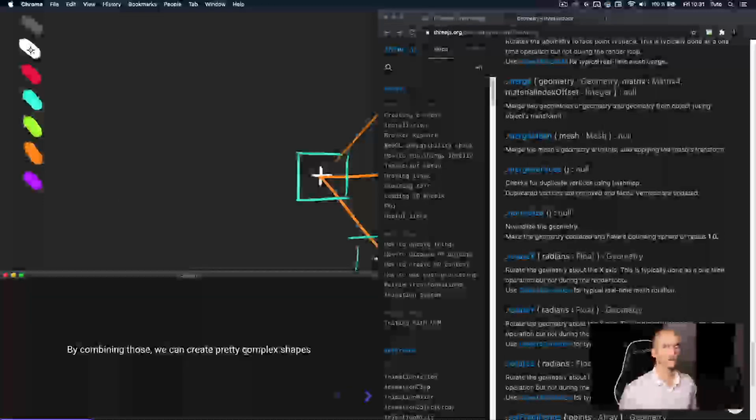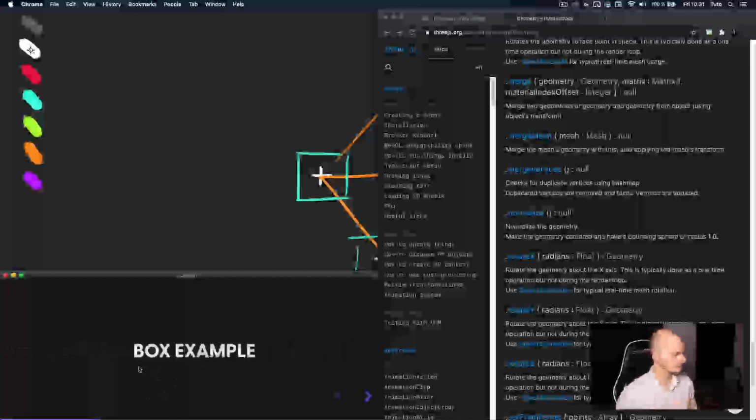By combining those geometries, we can create pretty complex shapes, meaning that if you want to create a house, you don't have a house geometry. You're going to use a cube for the walls. You're going to use another cube, I don't know, for a wall on the side. You're going to use a sphere to create bushes, a cylinder with a sphere on the top to create a tree. And when you combine those, you will get a pretty cool result.